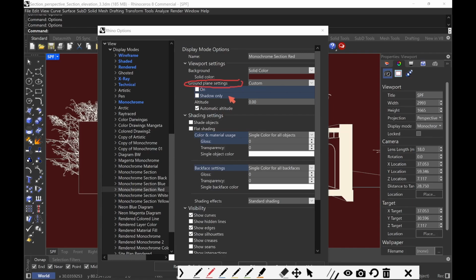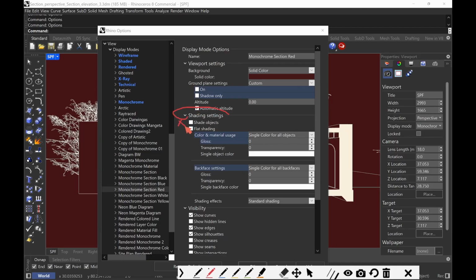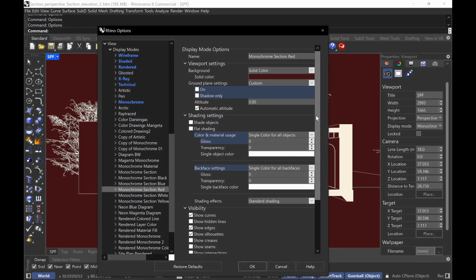Now for the ground plane, I don't have the ground plane on. The ground plane is off and there's no shadows. There's none of that. Same thing for shading settings. Nothing is shaded, right? And so you can copy this setting, single objects for both backface and the color usage. But nothing is shaded.